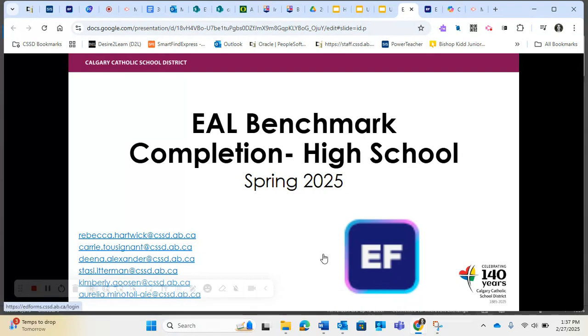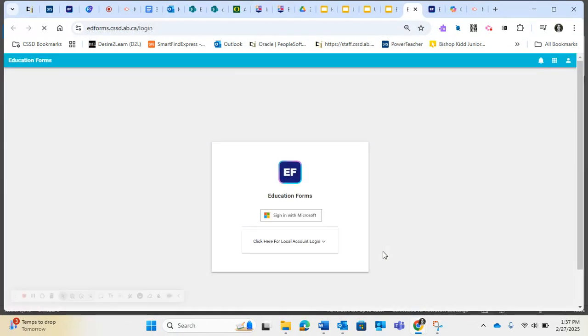In order to complete the benchmarks, they are housed on EdForms. So I've just put a little link here that will take me to the page. When you get to the landing page for EdForms, it looks like this. And you will just click sign in with your Microsoft. It's your regular login.